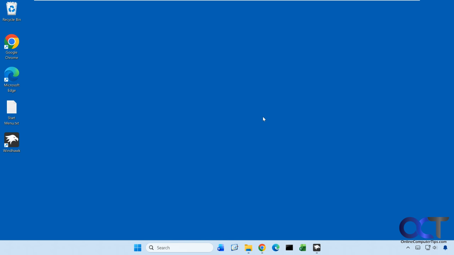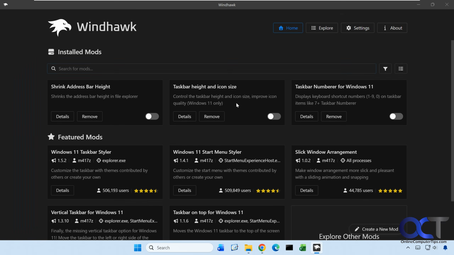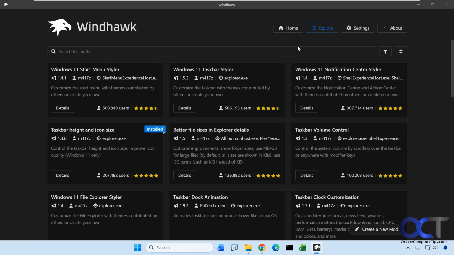So if you don't know what Windhawk is, it is a free tool that you install. And then once you install, you add what are called mods into the app. So these mods allow you to change how Windows functions and appears. So once you install it, you'll have your home screen, which shows you any installed mods and then some featured mods. Then you have the Explore section here where you could search for mods, filter, sort, and so on.